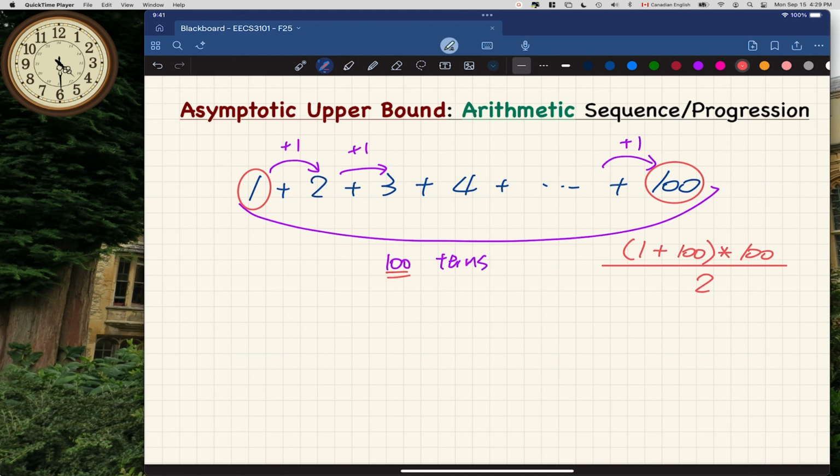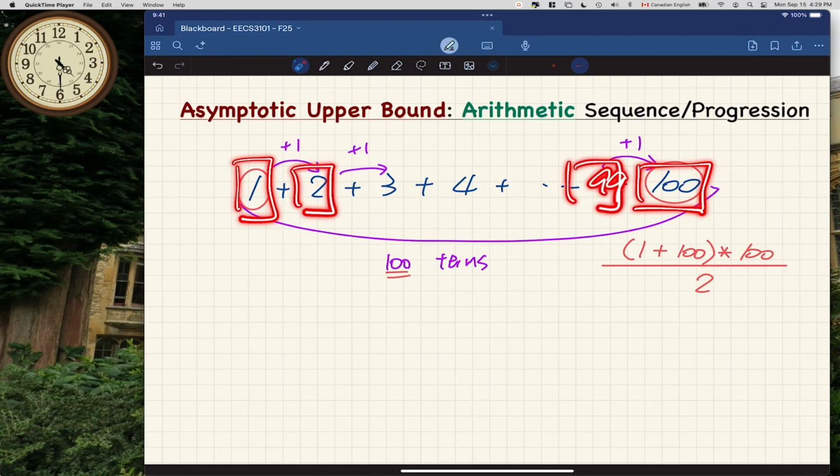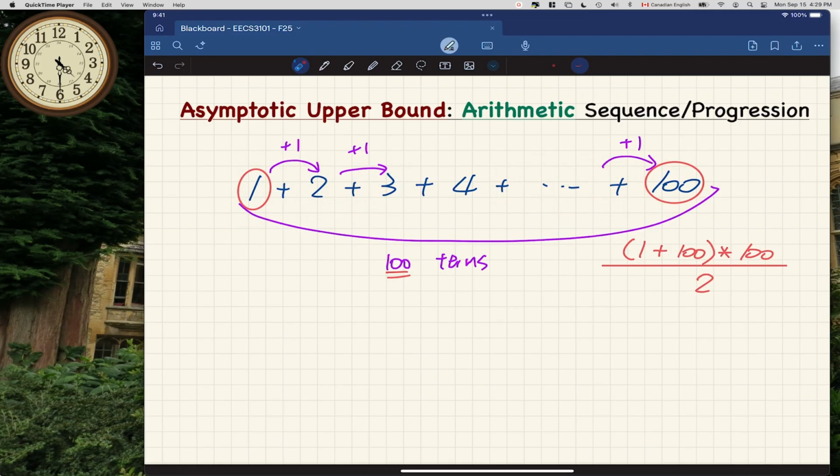In case you're wondering why it's calculated this way, informally, if you look at it, 1 plus 100 is 101. 2 plus 99 is also 101. 3 plus 98 is also 101. And the number of 101s we have is exactly 100 divided by 2, so we get 50 pairs. That's the intuition, but you don't need to prove this in the test. I just want to show it to you.